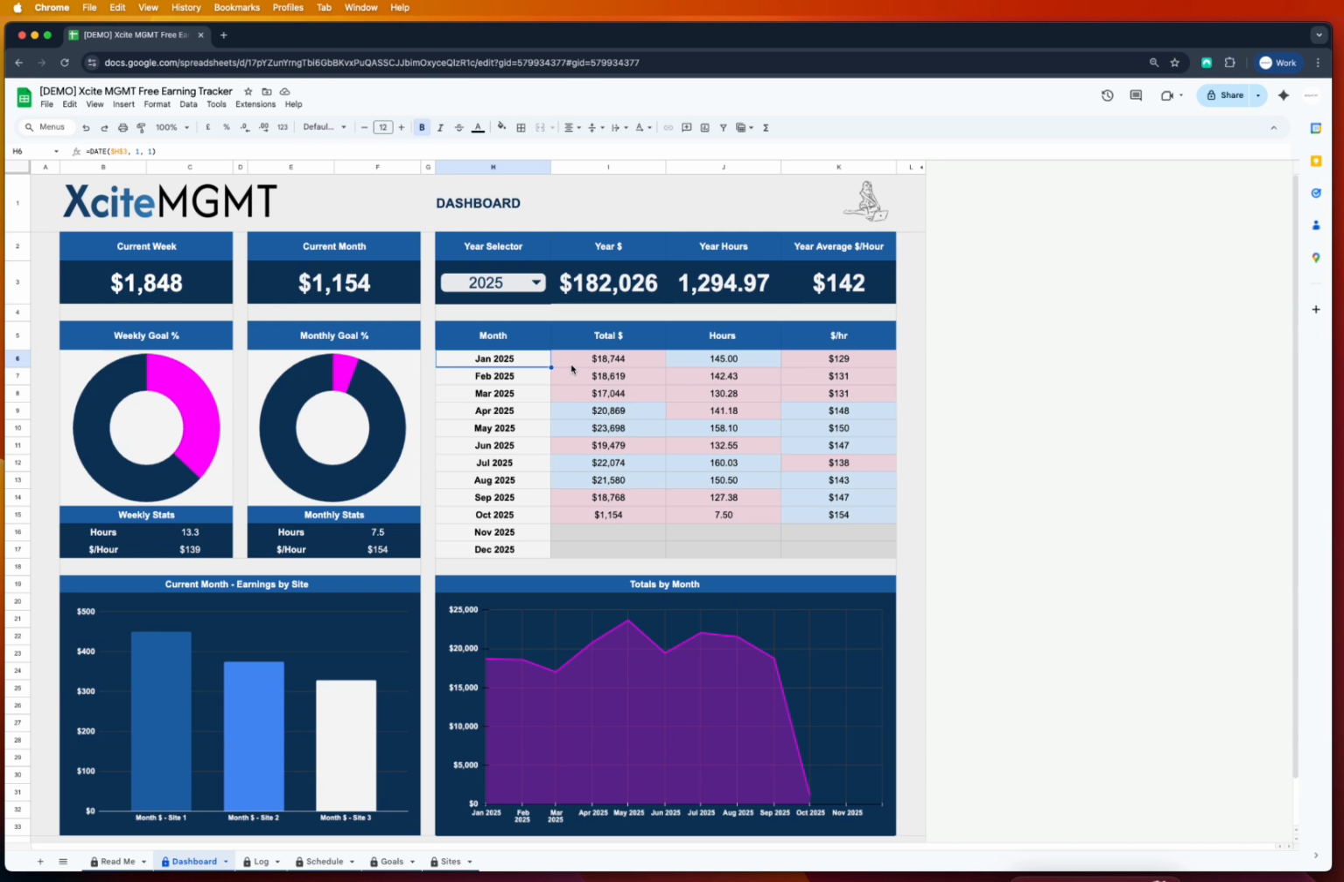This is what I meant with the cell formatting. For each metric you've got the value, and the cell is either pink or blue. Pink means the goal wasn't met, blue means that the goal was met. We'll go into goals and how you set them in a minute. The weekly goal and monthly goal percentages show you how close you are to hitting those goals for the current month.